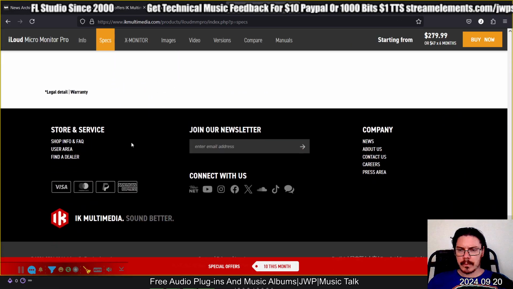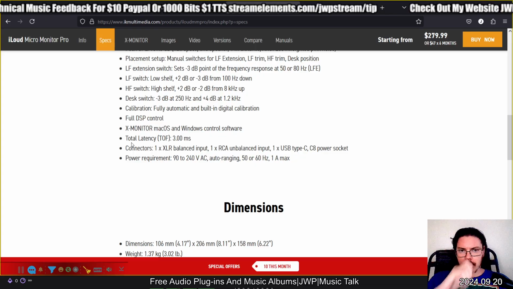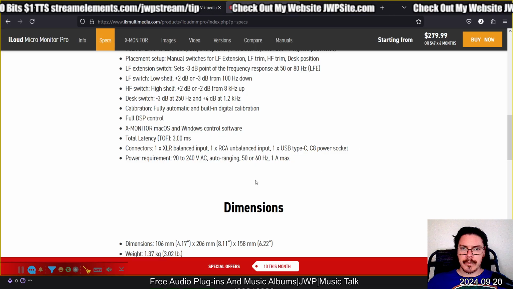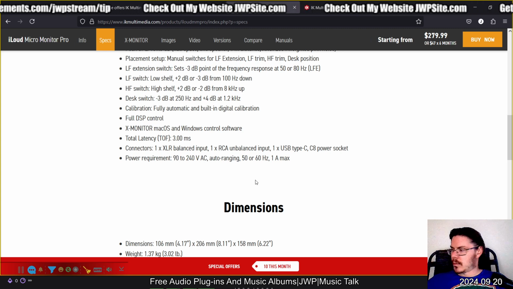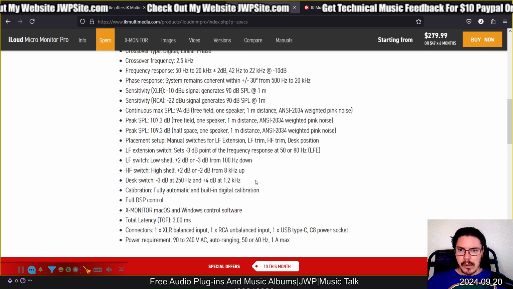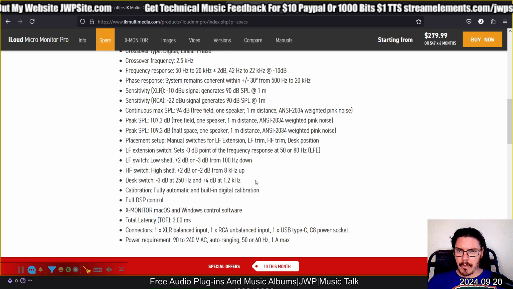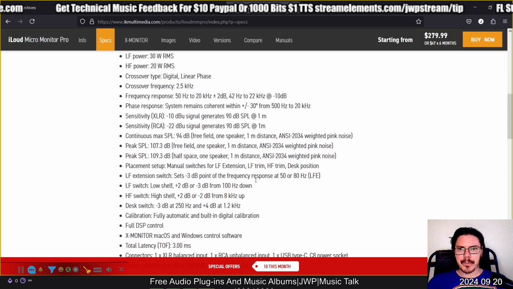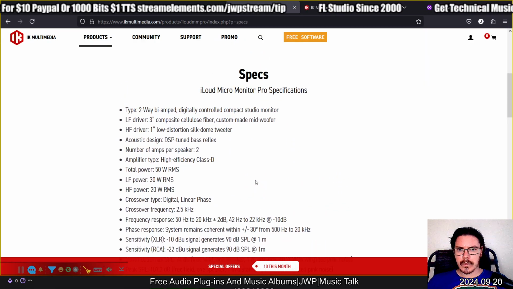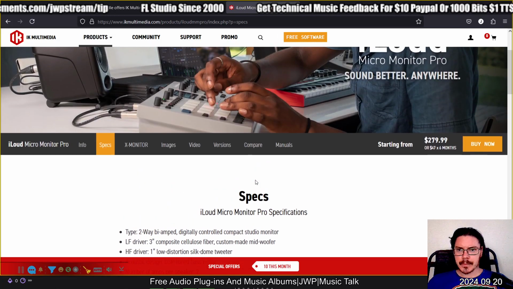Dimensions. So they must have axed Bluetooth. USB-C, C8 power sockets. USB-C. Non-stop spam in my email. Full DSP control. Not seeing Bluetooth, huh? So they cut that. Yeah, it looks like they axed the Bluetooth.